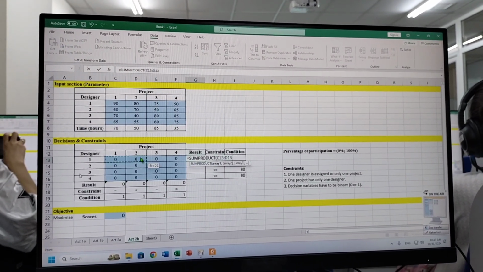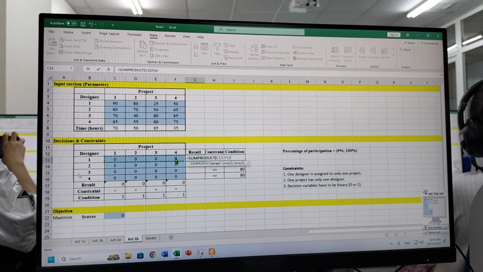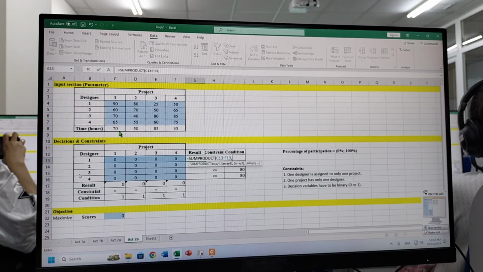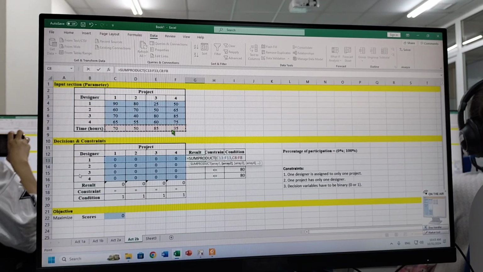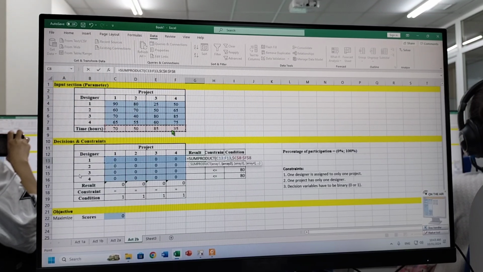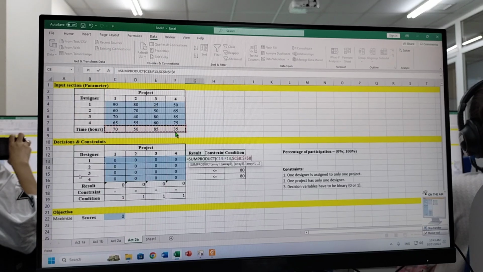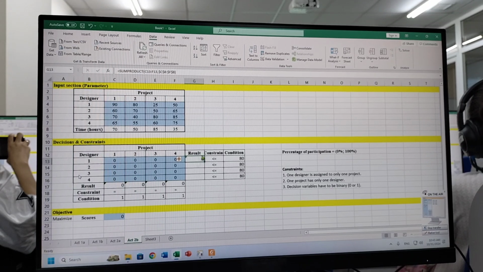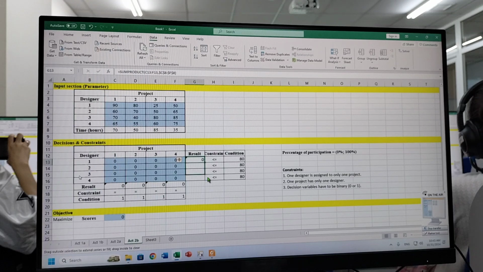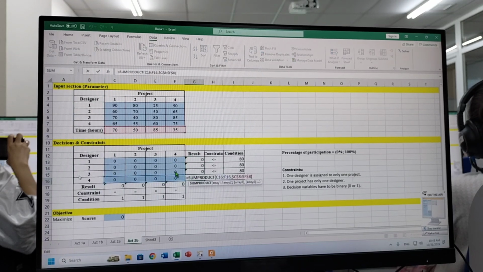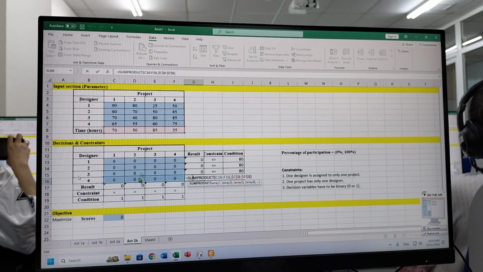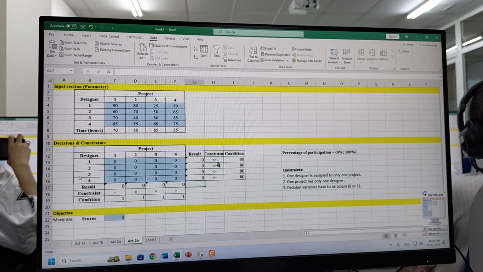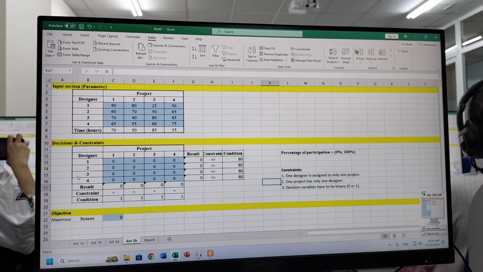And we take the percentage of participation for each designer, multiply with the time it takes for each project to be completed. And we'll just fix this value over here. Okay. And that represents the total working hours for each designer in all of the projects. And we'll just do the same for each of the designers, autofill here. We can calculate the number of working hours for each designer, and that should be smaller than 80.